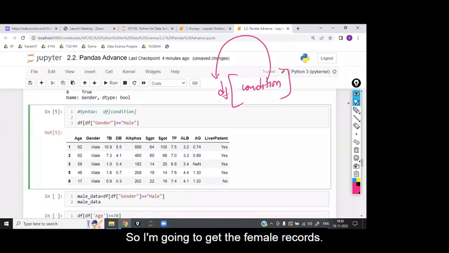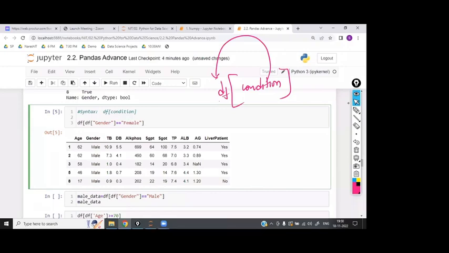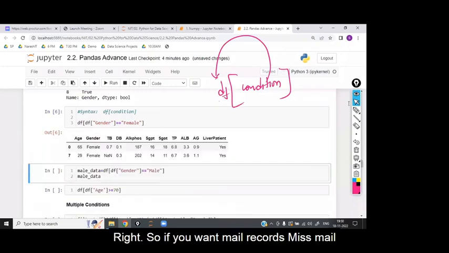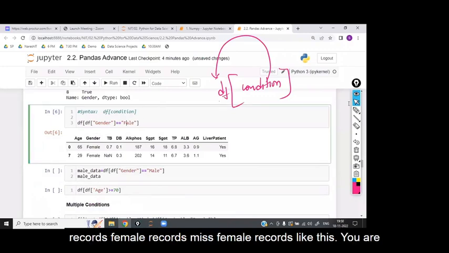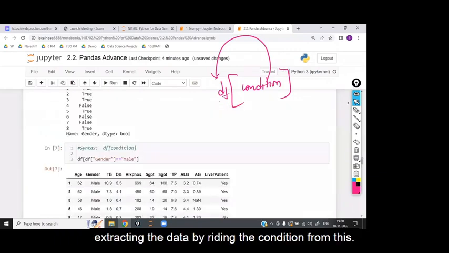So I'm going to get the female records. If you want male records, it means male records; female records means female records. Like this, you are extracting the data by writing the condition.